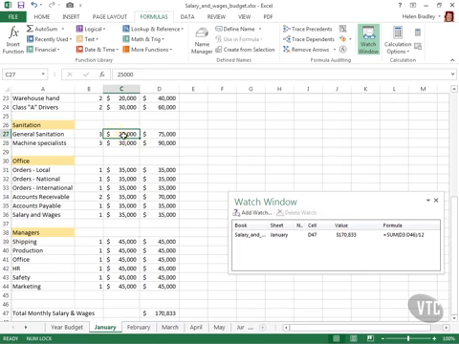I'm going to make a change here and press enter, and the value here changed. This makes it easy for you to track cells in different areas of the worksheet. You can even track cells on another worksheet if that's not visible, and then view that data as you're working in a completely different sheet.